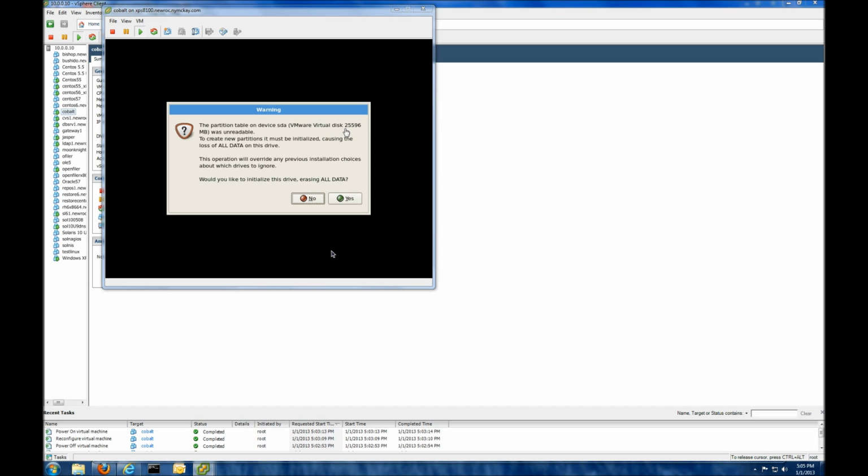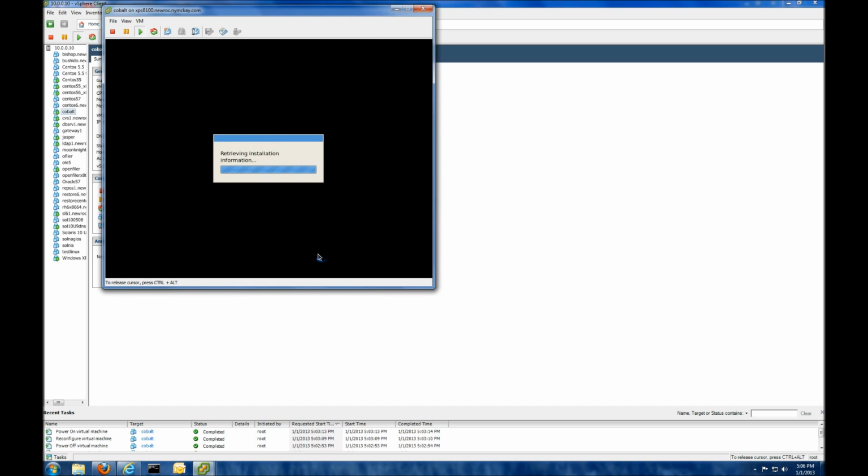Okay, so it sees my disk, VMware virtual disk, 25 gigs. To create new partitions, it must be initialized. Would you like to initialize this drive, erase all data? Yes. And from here, the installation is actually going to proceed. It's going to be unattended until it's completed.